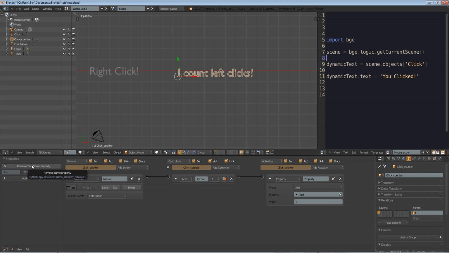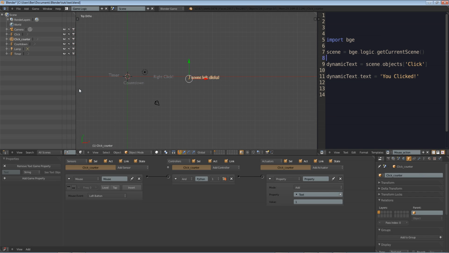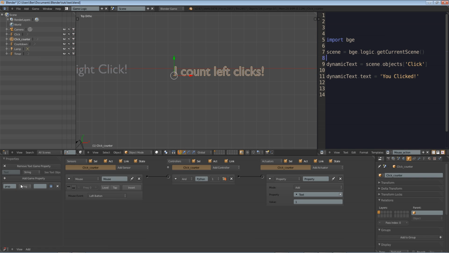So if we were to do what we did with this countdown, what we would do is add a game property to it, add an integer, and we'll give it a value of 0. We'll give this clicks. So this one is going to, instead of affecting the string, because what that's doing right now is just adding 1 onto the end of the string right here.